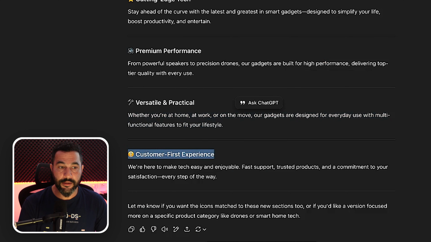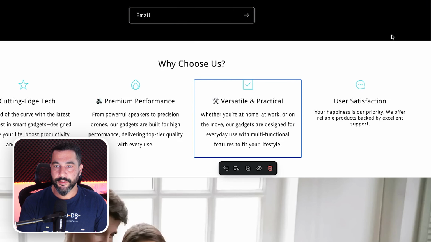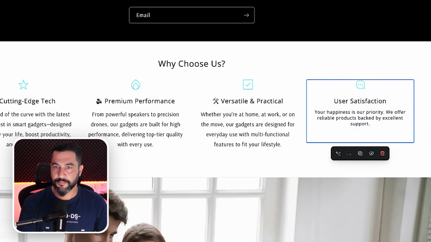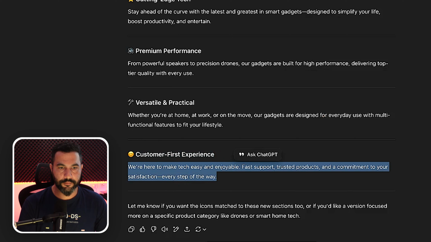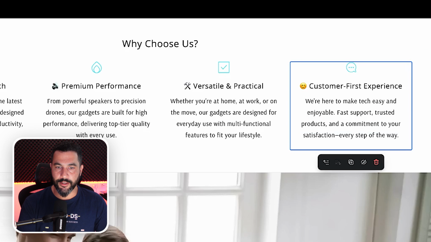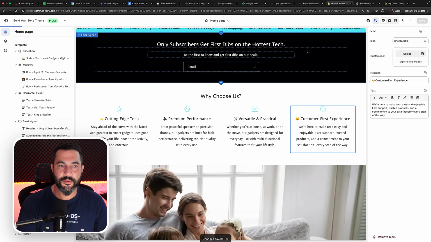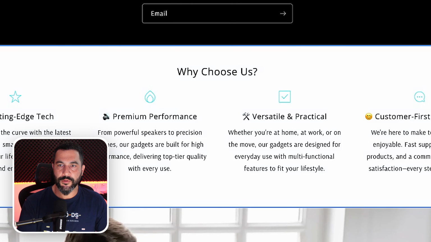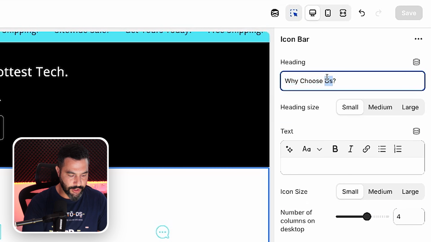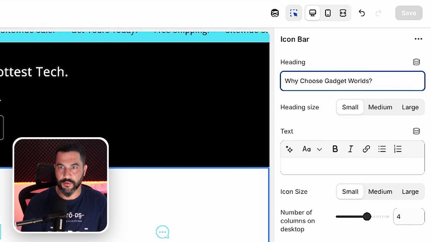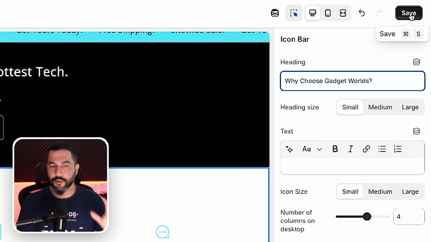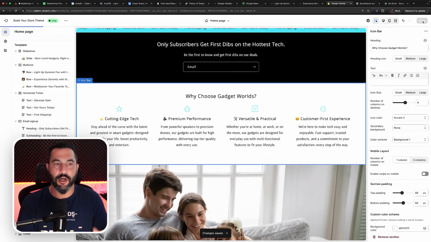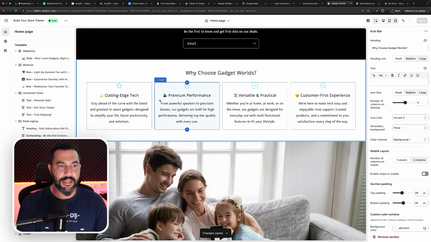And last but not least, and also very important to have, customer first experience. We're here to make tech easy and enjoyable, fast support, trusted products, and a commitment to your satisfaction every step of the way. Absolutely wonderful. Okay, and here, instead of why choose us, I'm just going to change us to Gadget Worlds. I want the brand to start registering into their subconscious. So why choose Gadget Worlds?